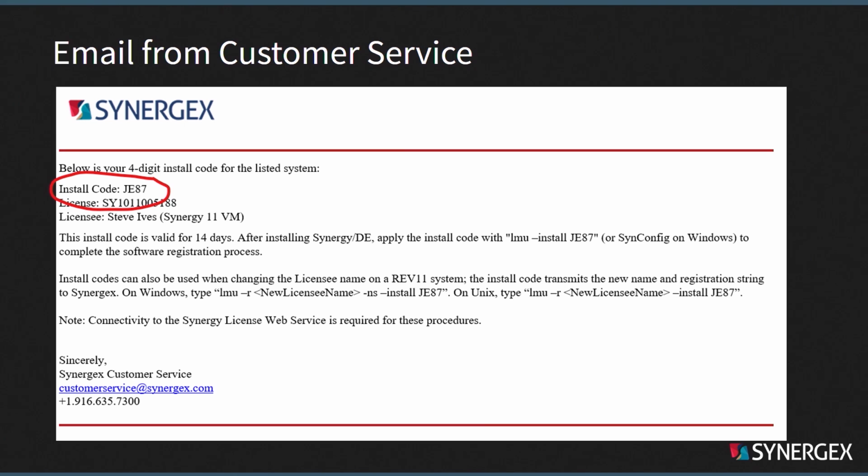There's an example of the email you get from customer services when you place the order, and you'll see there's the install code. And that's literally all you need. You go to your system, type that code in, licenses come down, good to go.